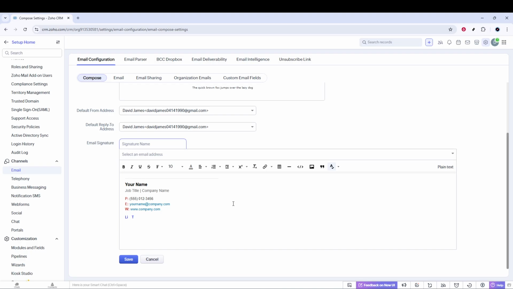When you're happy with the layout and design, make sure you save your changes. That's it. You've successfully added an HTML email signature in Zoho CRM.